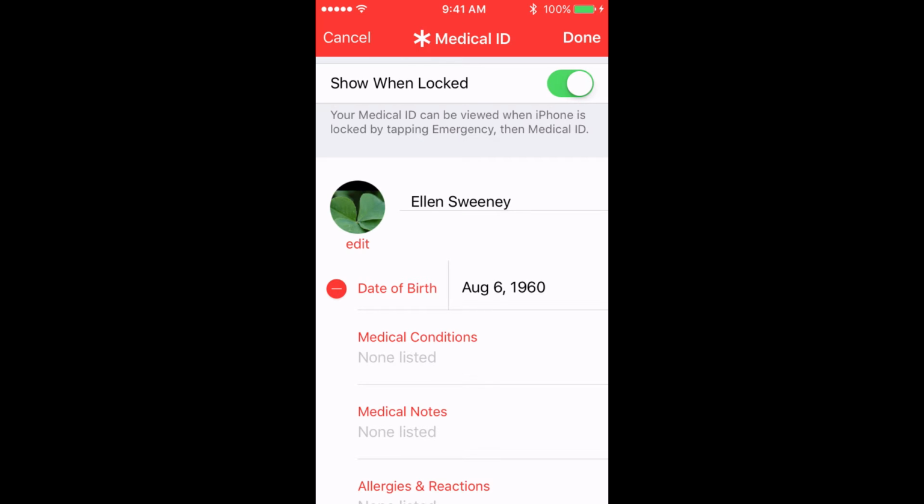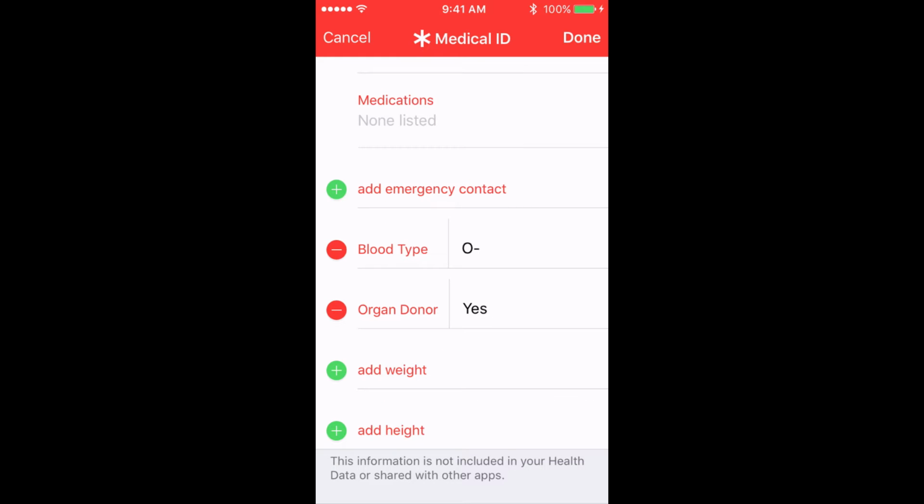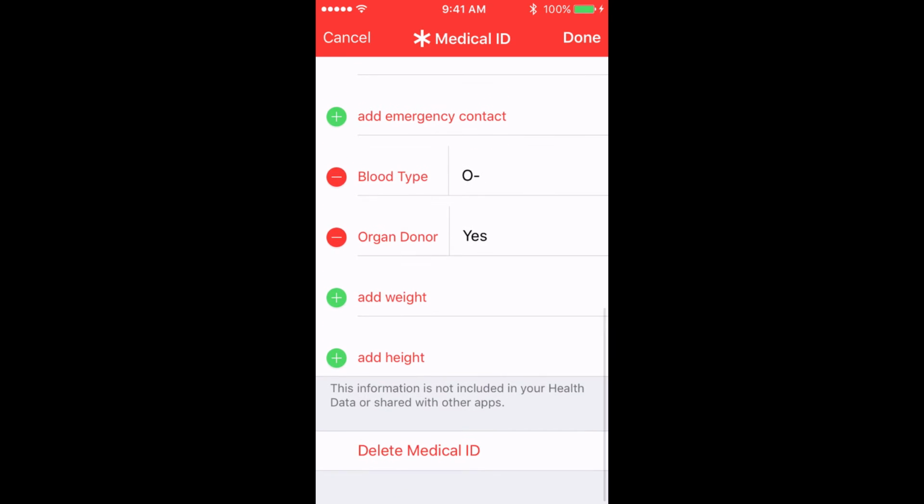If you don't want any of this information to be seen from your lock screen, you can hide it from being shown when locked by turning off the toggle switch. And then basically, you would be using this for your own medical purposes. You can also delete the information from your ID whenever you need to. While Apple does upload your medical ID to iCloud, it does not include it in your health data or share it with other apps. If you scroll to the bottom, you'll see where it says Delete Medical ID, and that will remove all of your information.